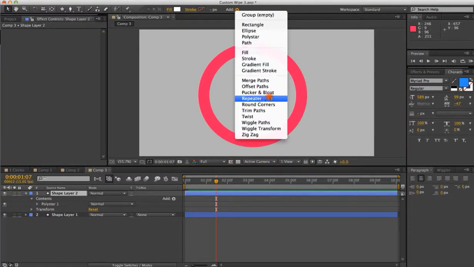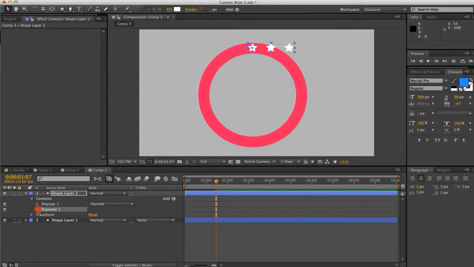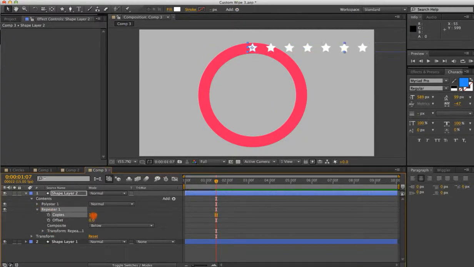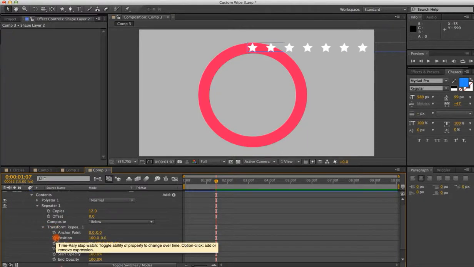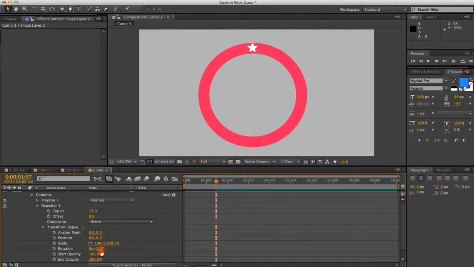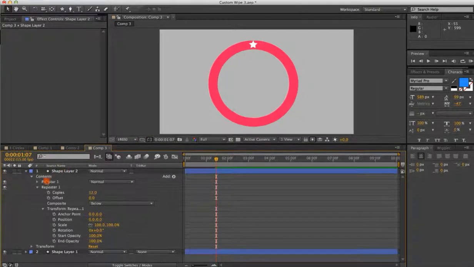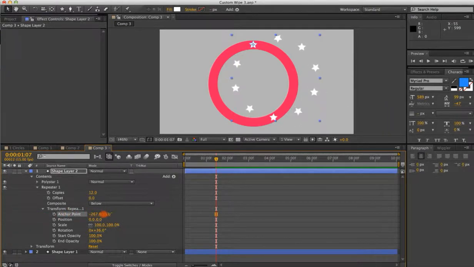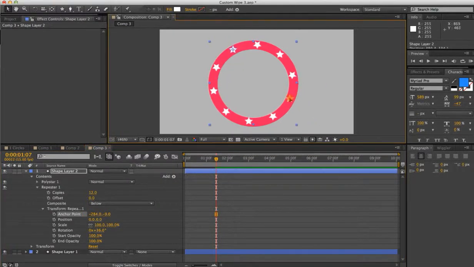Now I'm going to apply a repeater. In the repeater, I have set this to 12 because I want 12 stars. Now in the transform repeater option, I put the position to 0. In the transform repeater option, I click on my rotation and set it to 36 degrees, because 360 divided by 12 gives you 36 degrees. And now I'm going to adjust my anchor point so that I get stars around this center.